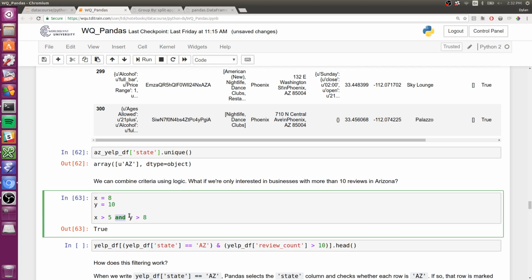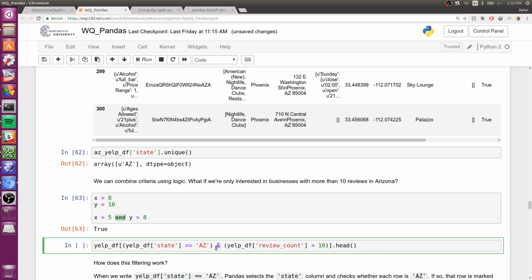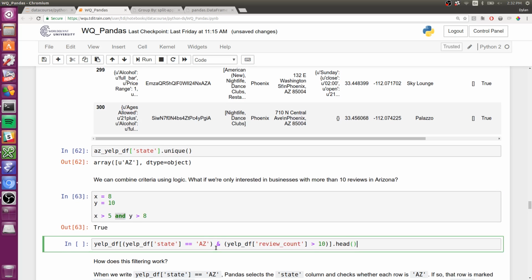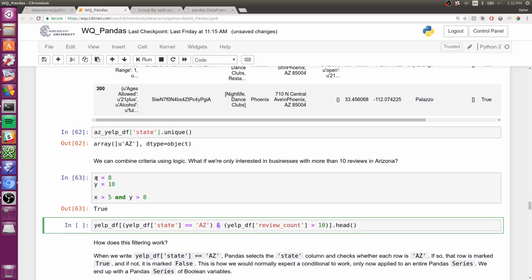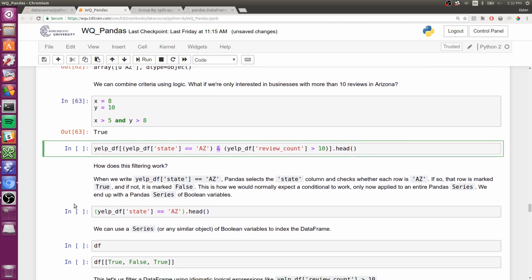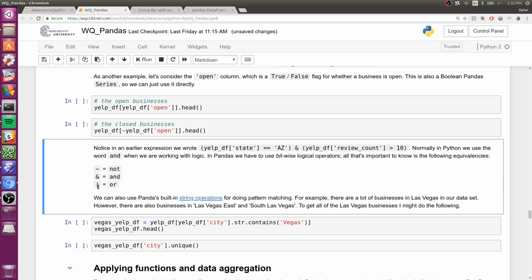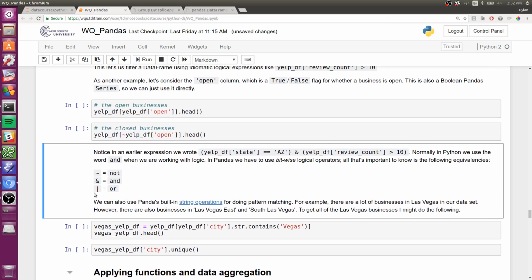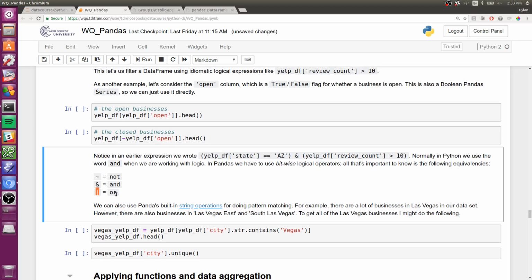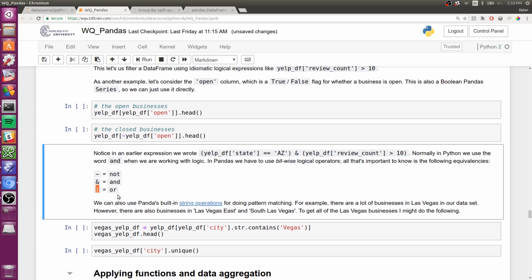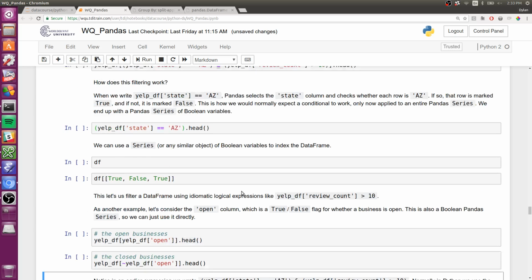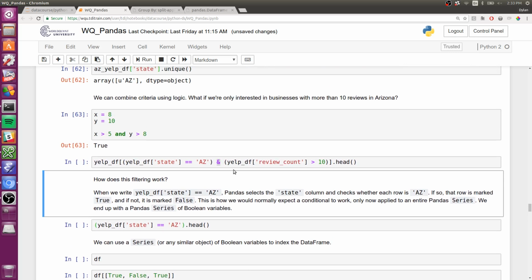This is called a logical and. This is called a bitwise and. I'm not going to get into the difference. You're simply going to have to remember that in Pandas we use ampersand. We also use pipes for or. So this is the character. If you do shift backslash, it's a vertical bar called a pipe. And instead of the word not, we use this tilde. So we'll look at some more examples of that.